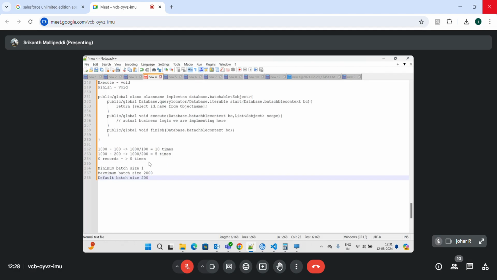In interviews they are going to ask about batches as well: what is the default batch size, what is the minimum batch size, and what is the maximum batch size? If you are not providing any batch size, by default it is going to be considered as 200. You can provide a batch size like 100, 50, 20, 5, 4, 3, 2, 1, and whatever number you specify will be considered. But if you are not providing any batch size, by default it is 200. The maximum we can go up to is 2000.